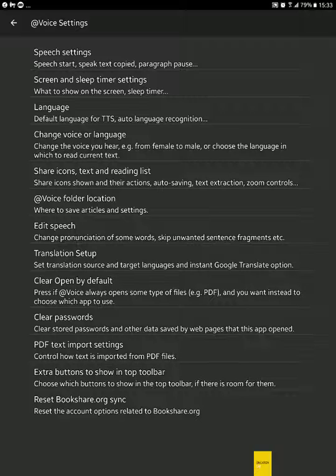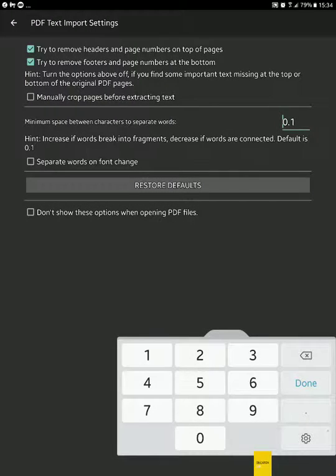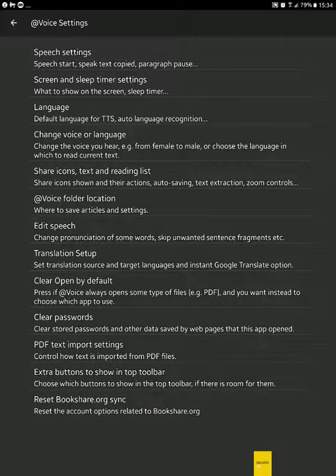We don't need to clear any open by defaults that I've told it to, because this is my default reader, so I have it set up to read certain things. I don't need to clear any passwords. I don't think I have any for this app. PDF text import settings. This is the default, restore default. So I would just use the default settings there because that's worked fine for me.